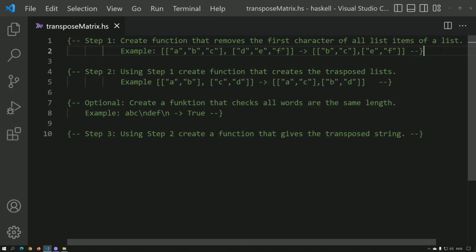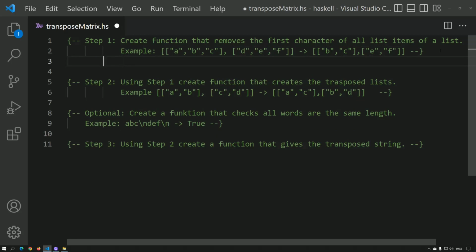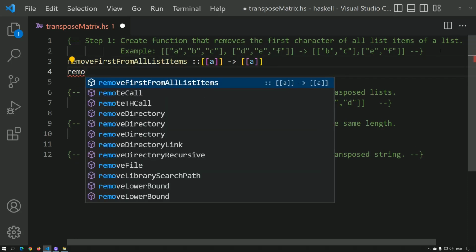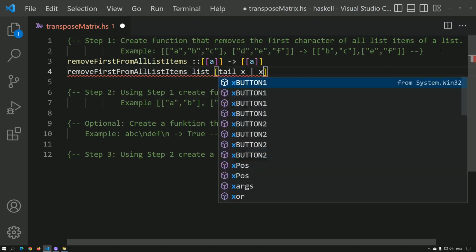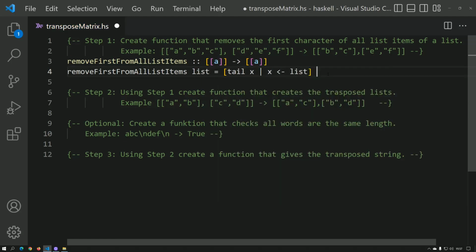So step 1 is to create a function that removes the first character of all list items of a list. This can be done pretty straightforwardly by using list comprehension. So this is how you can do that. It takes a list of lists as a parameter and returns a list of lists. That should do the job.